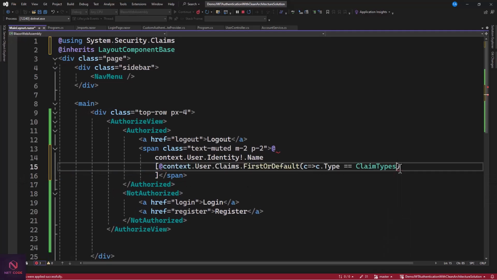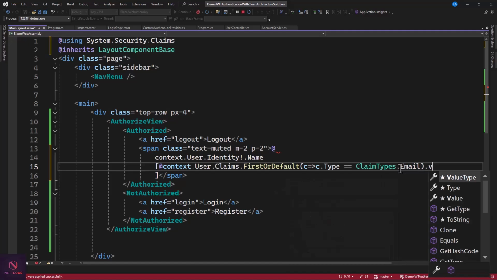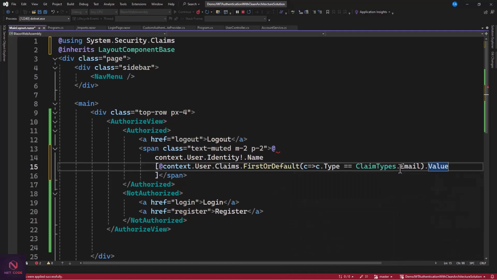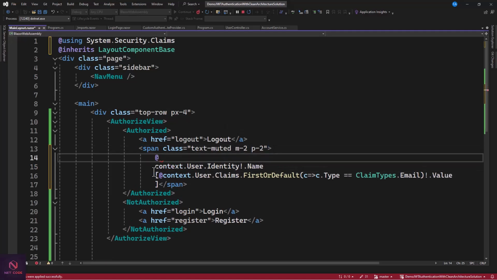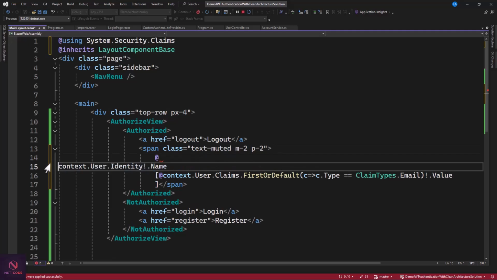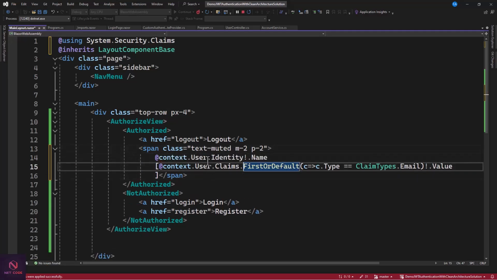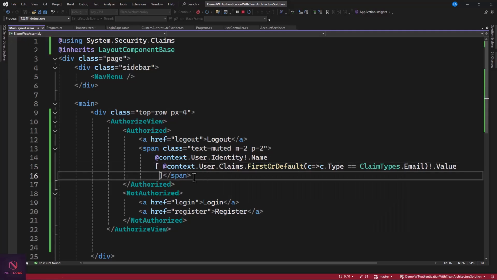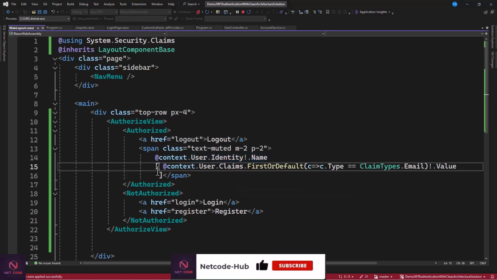So ClaimTypes.Email, we want to grab the value. So we're going to have the email and the name. This is going to display the email to us. You're going to have the name on top, and the email in this bracket.